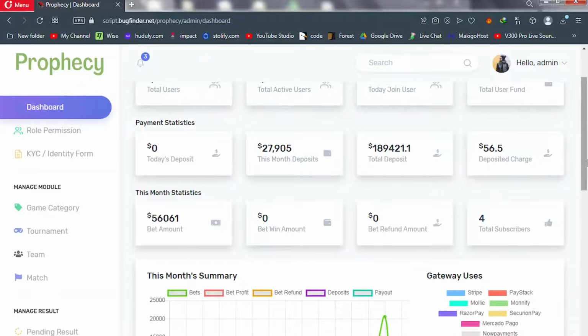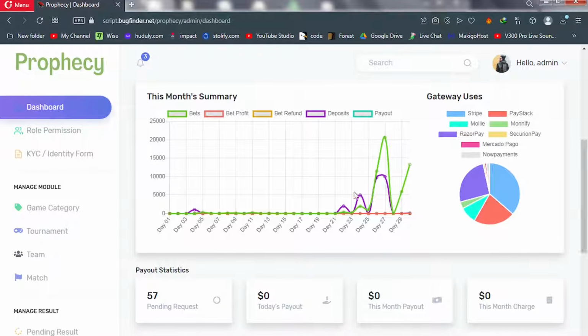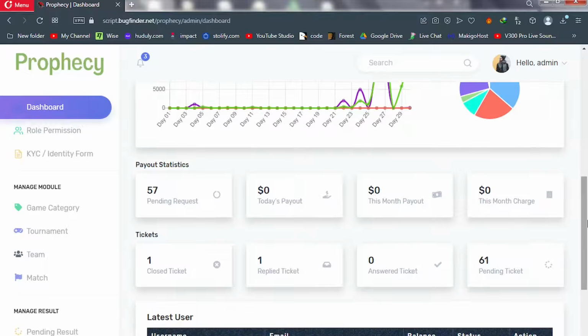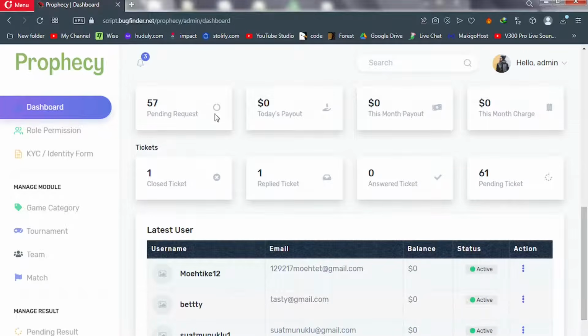Total subscribers. This is a graph that displays your bets, bet profit, bet refunds, payouts, gateway uses. Continue scrolling and we have your payout stats. We have pending payouts. Okay, so you have 57 users who have requested for payout. Today's payout, this month payout, this month charge. You can charge them for a payout or for withdrawal.